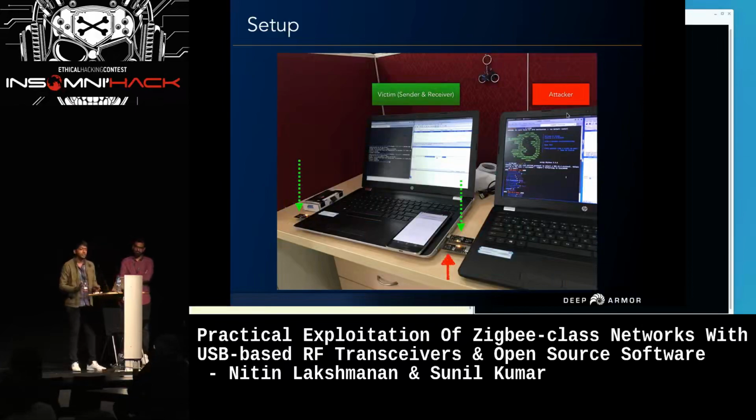So this is how the setup looks like for today's demo. We are going to have one machine connected to 2 RZ USB sticks. The first machine here will act as the victim, that is the gateway and node. And the second machine which we have over here will act as an attacker.